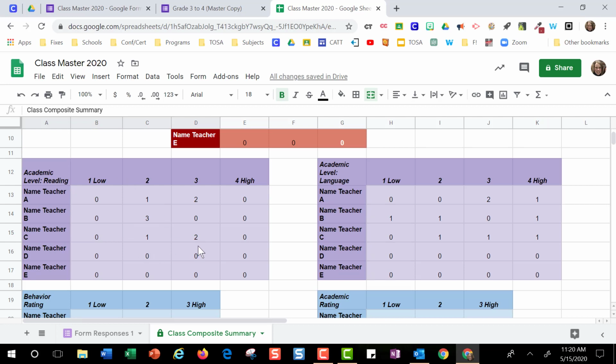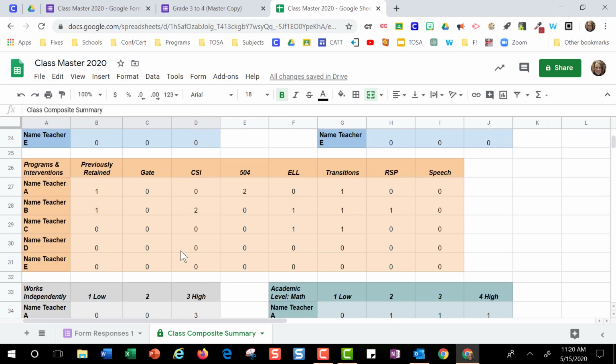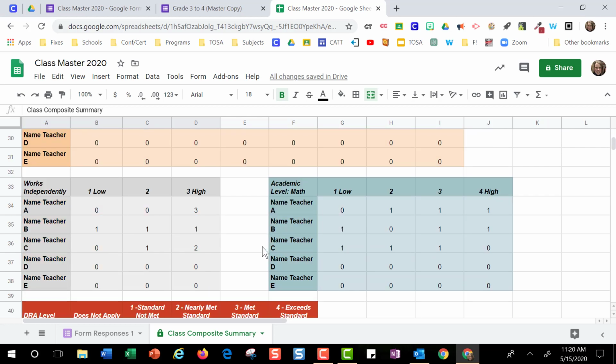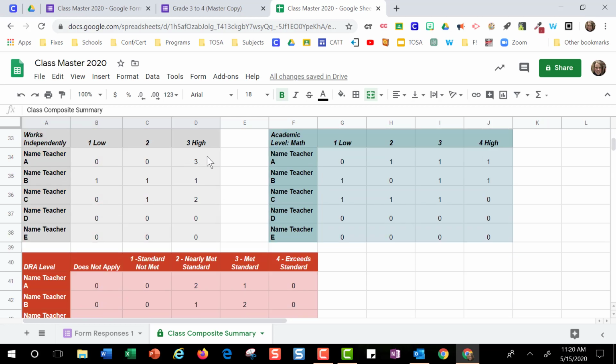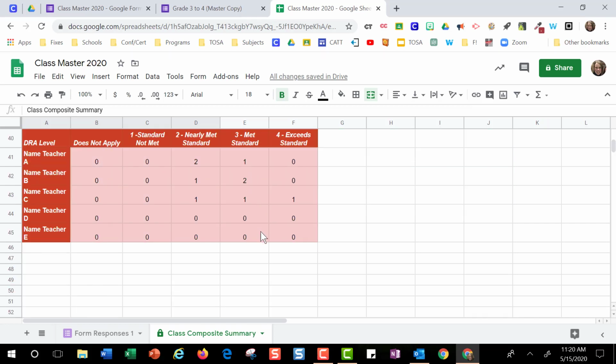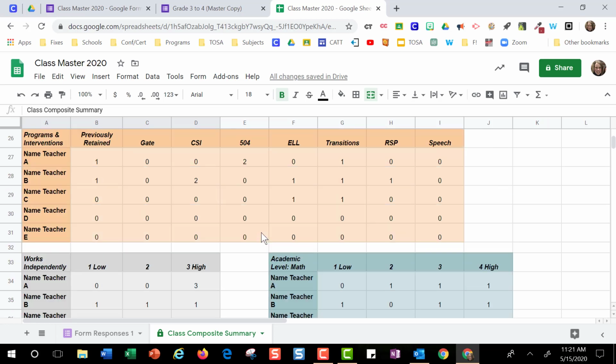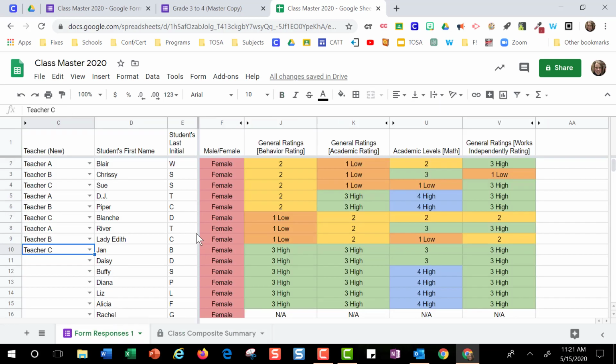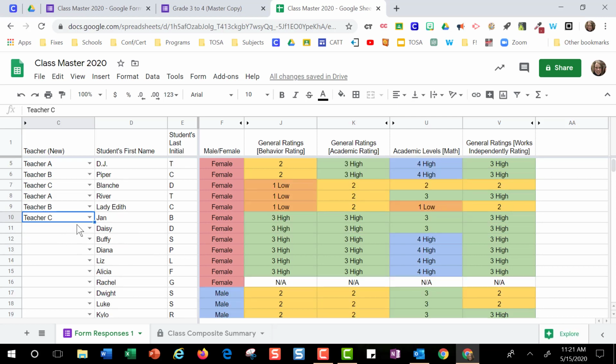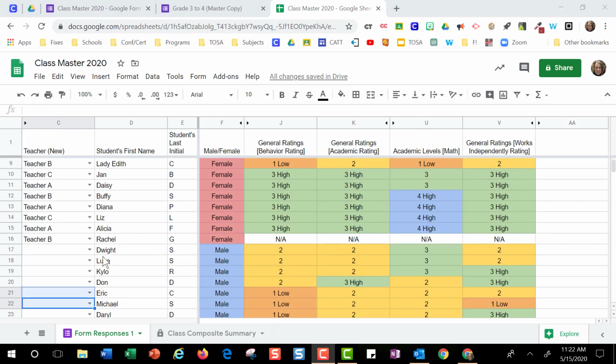Academic reading level, okay. So far, it's looking pretty good. Teacher A has 3 works independently that are on the high level, but we are still really early in, and so that's okay. So we're going to pop back and we're going to keep assigning, and then we can see how that kind of pans out. Okay, so we have finished assigning all the females.